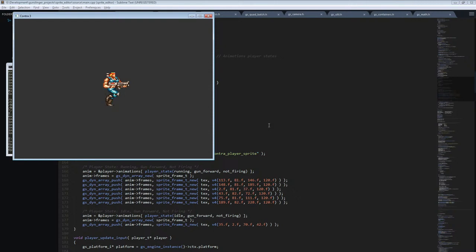Okay, so now we have our two animations, and then we're changing the heading. So we're just going to flip the UVs of the left and the right, and that gives us the different orientations. I need to add some debug drawing here because it's going to be useful in the future whenever we start doing collisions, to know where the bounding box or the bounding area for this character is actually showing up in world space, right?